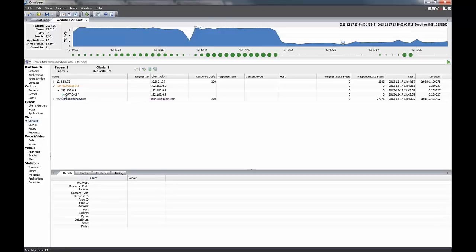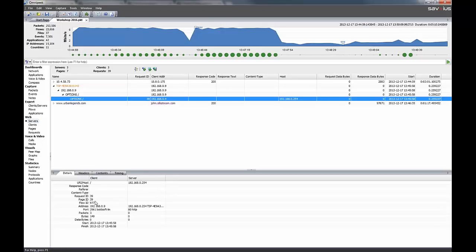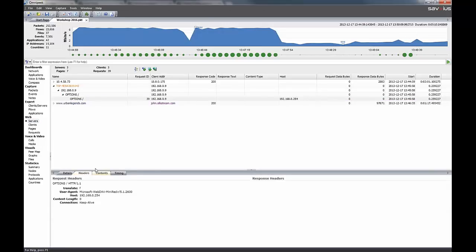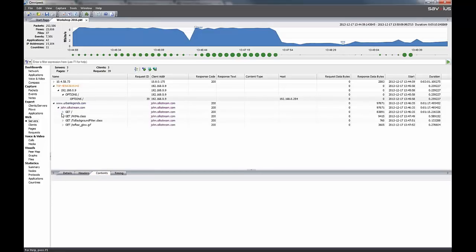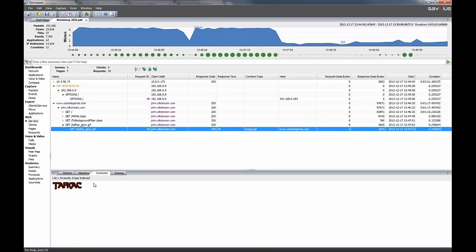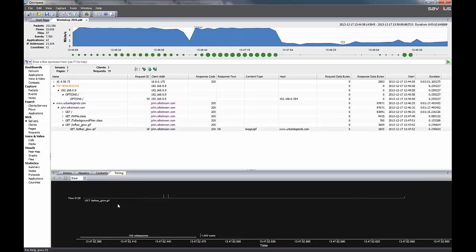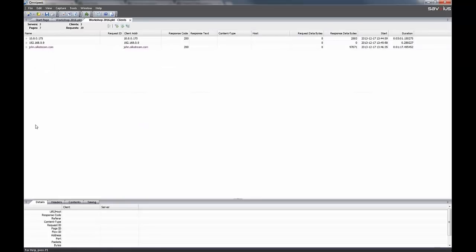Once again, you click on these things, and when you select them, it'll give you a wealth of information in the details. You can view the headers of the communication that's going on. If there are any contents in there, like I see we have a GIF file coming through, it'll show you that as well and give you all the related timings in a graph as well. And that can be used from the server perspective.